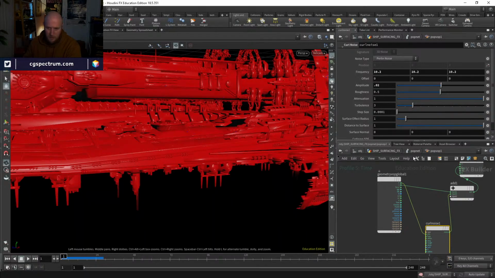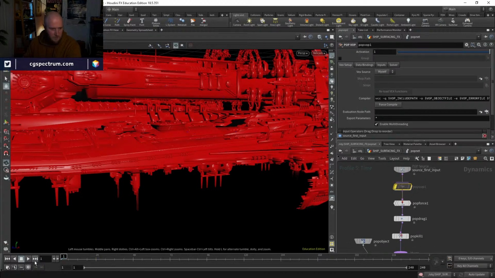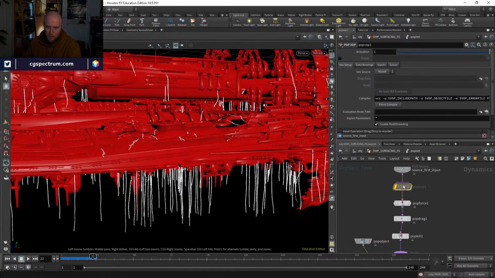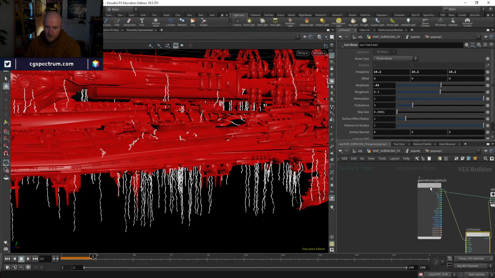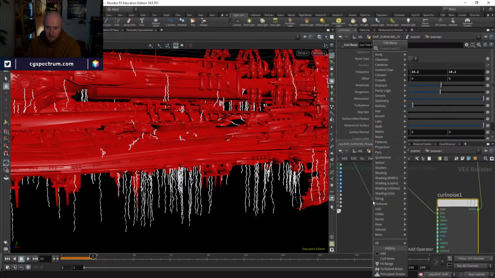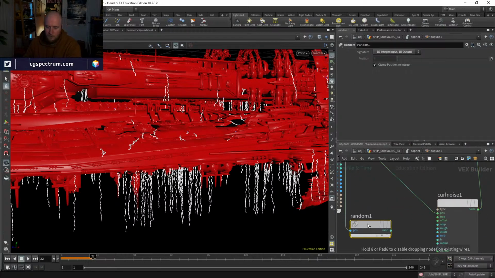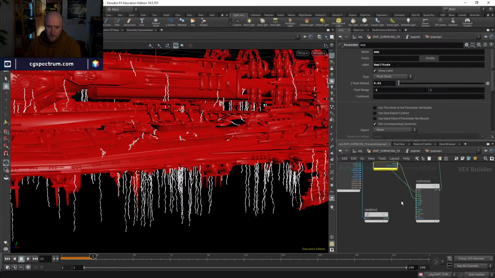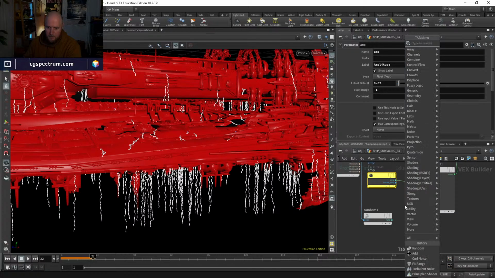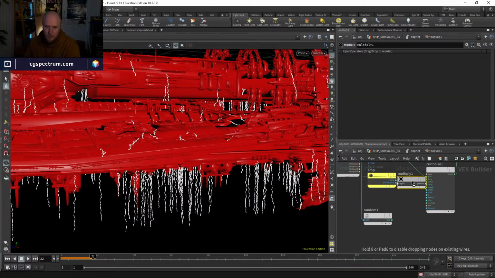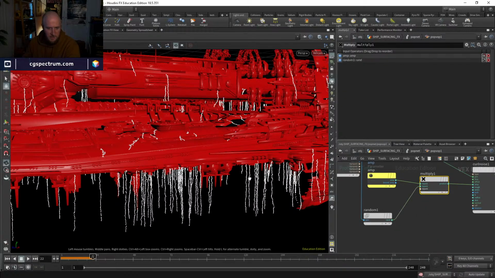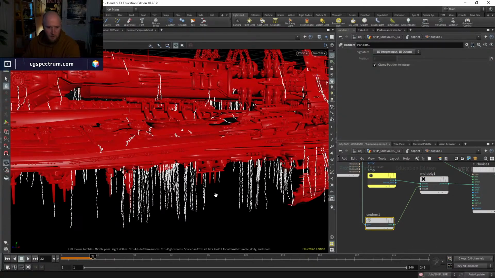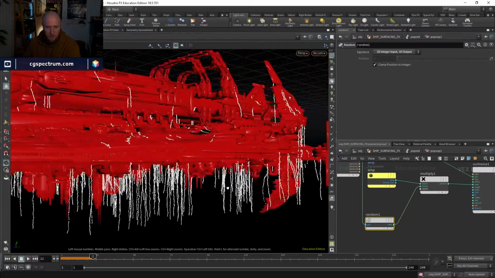So what we could do now, let me just bypass this for a second, make sure it's all still working. Yes, good. What we could do with this is take our ID attribute, run it through a random, pop out our amplitude here, and multiply it by this random result. Because this is coming off ID, each one of these streams is going to have an ID, because they're coming from the same point. So it's not going to be a random per point, it's going to be a random per stream.